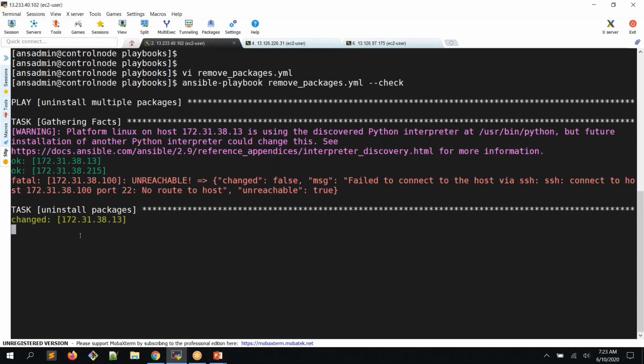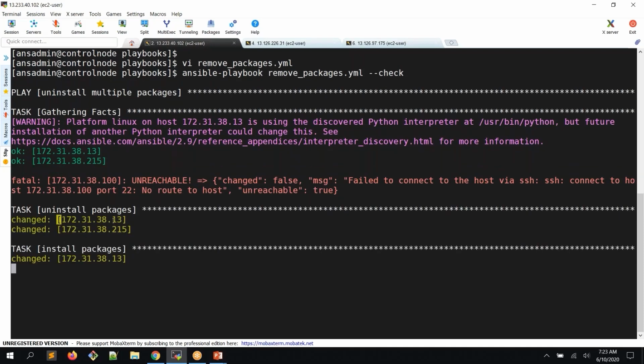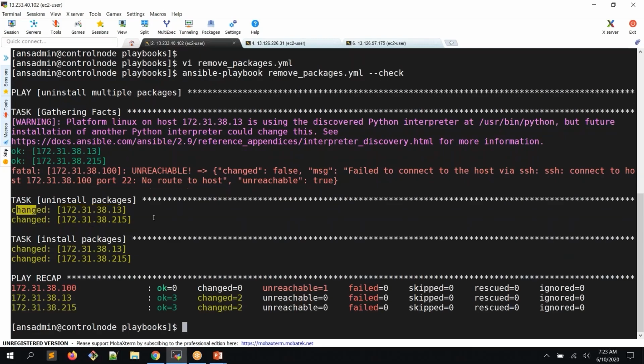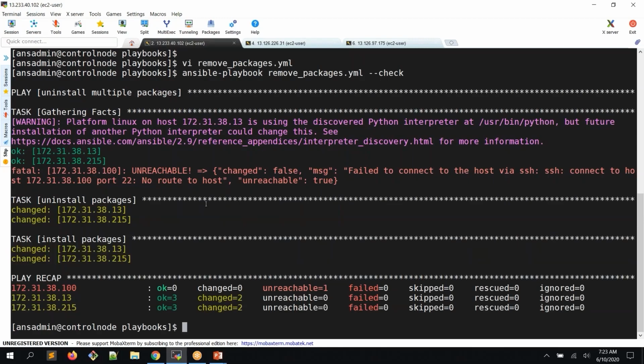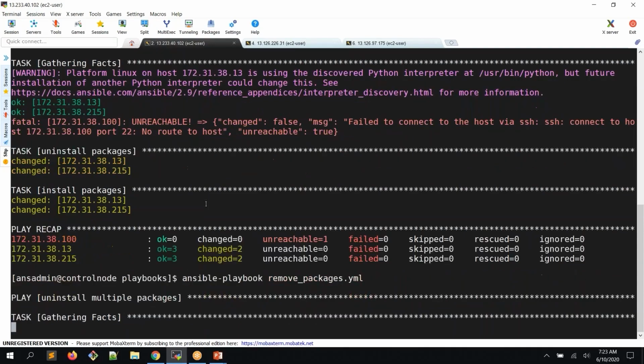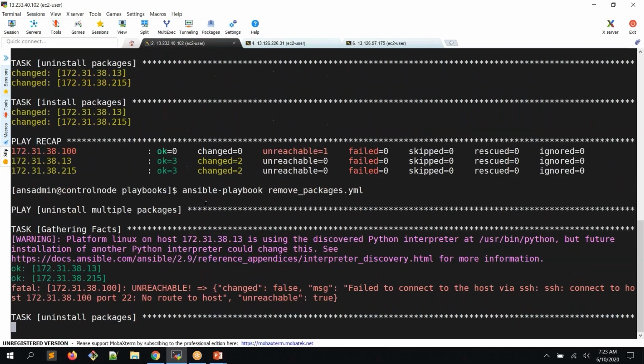So first it is trying to uninstall packages. In two systems, at least one package could be there to uninstall. That's why here it is changing. Even here we are doing the installation. Okay, so now let's try to execute it. So it removes a few packages and it installs a few packages.